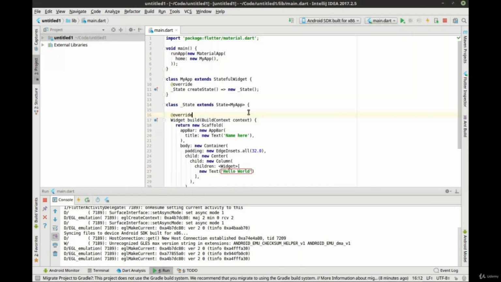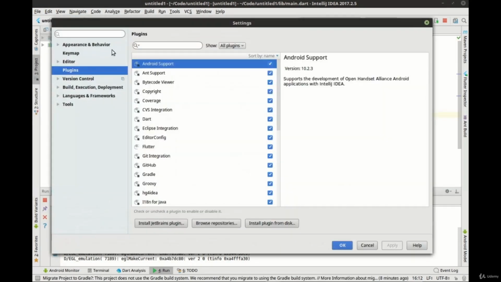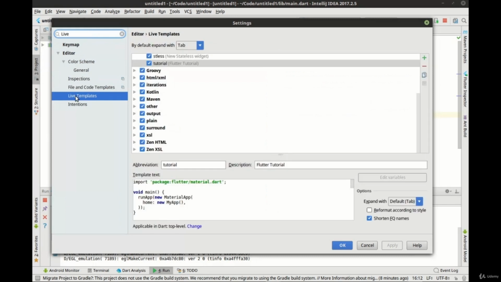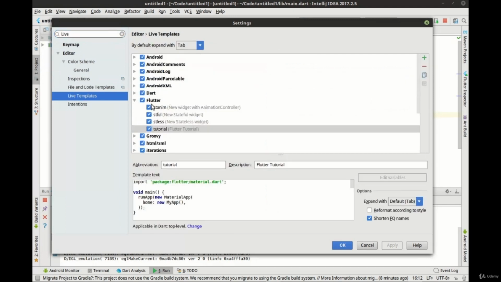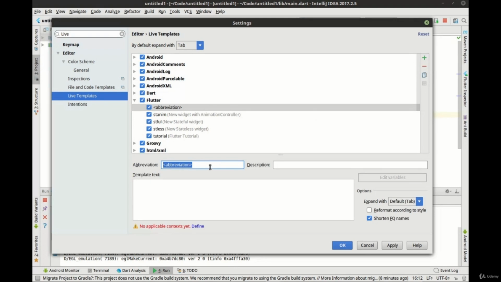Control A, Control C to copy, and then we're just going to simply go into settings. Look for something called a live template. Be sure to select Flutter and click this little green plus icon. You want to make a new live template. Call this whatever you want. In my case, I call it tutorial. Give it a description and paste the code in there.